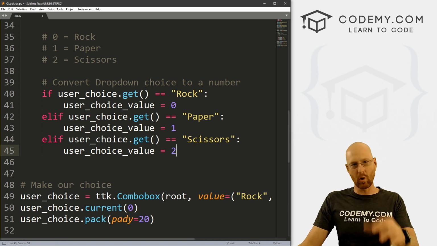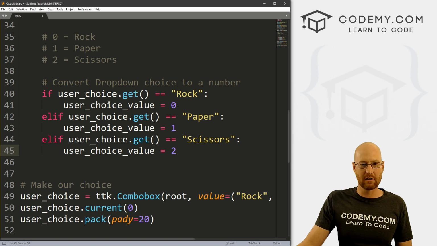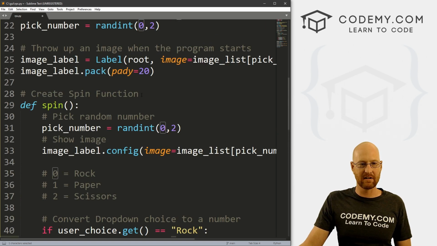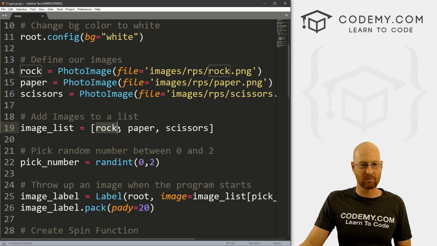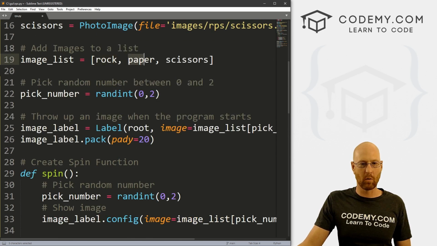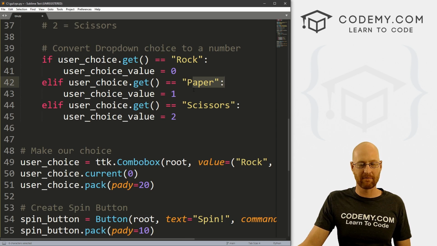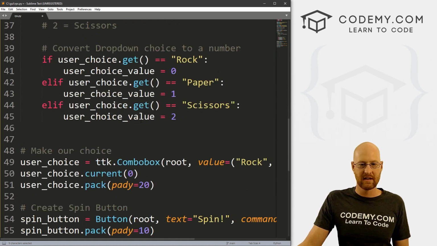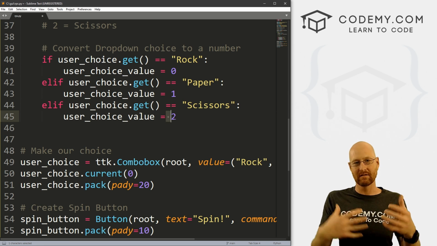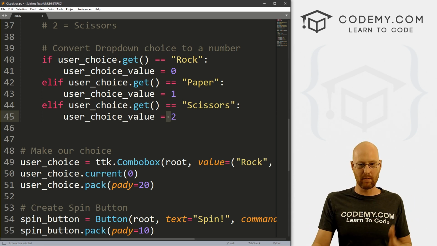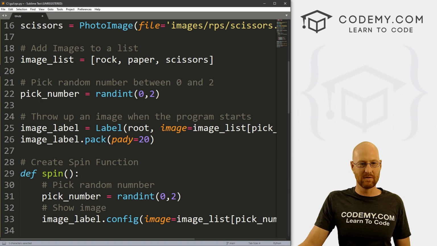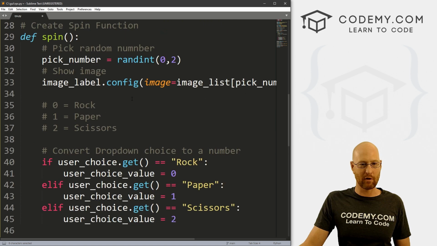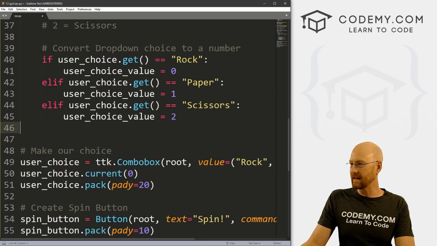So if we choose rock from the drop-down menu, this value becomes 0, which is the same value as this rock, right? And here paper is 1. And now we're converting this paper from the drop down to 1. And up here, scissors is 2 in our image list. And we're converting our drop down scissors to 2. So now we have the drop down items as numbers. And we can compare those numbers to these numbers up here from our image list, right? That's created from our random numbers. So, okay, let's go ahead and do that now.